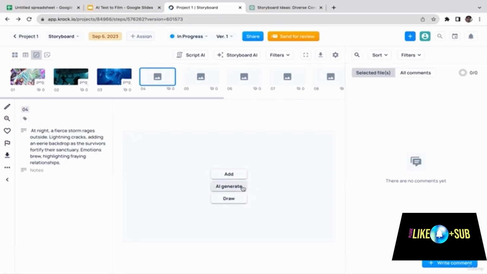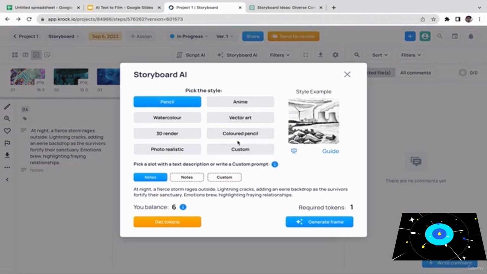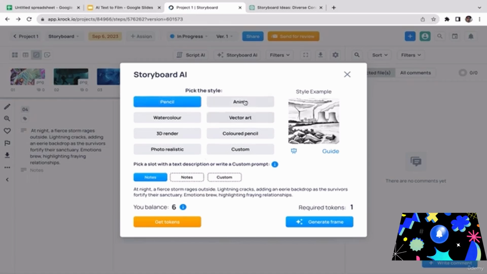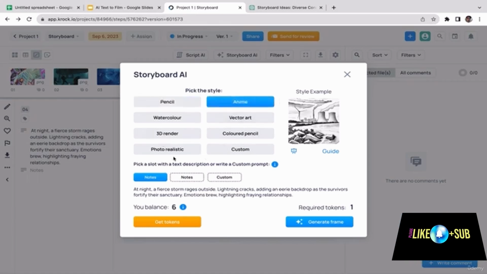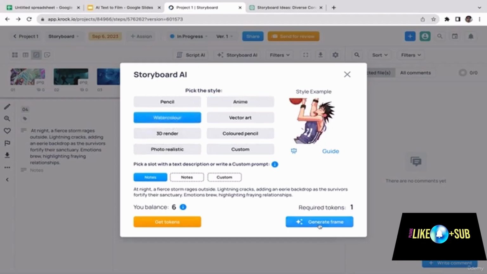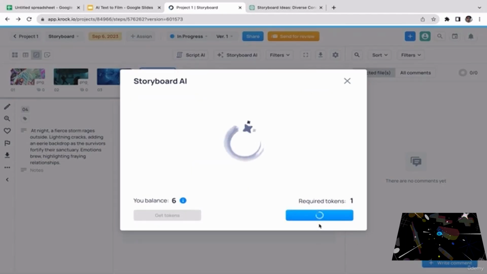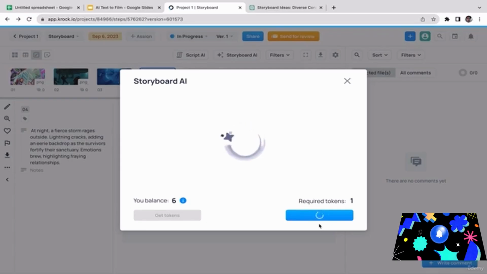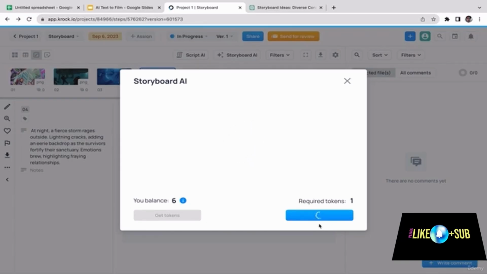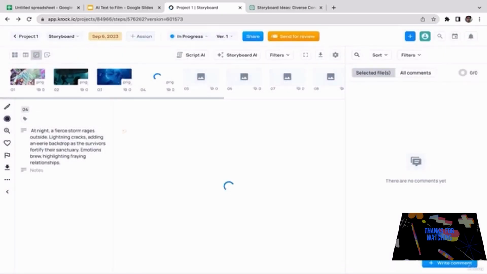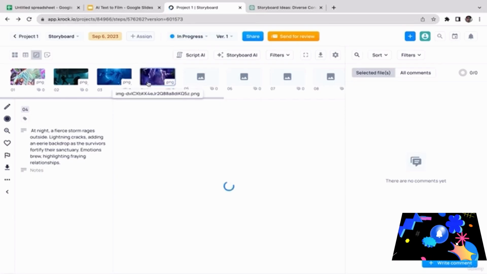Okay, very cool. Let's say you want to add another image, right? So you can just use whichever style that you want. Maybe you want to use watercolor this time. So just click generate frame, right? All right, so just wait guys. All right, here we go. Look at this, very cool, right?